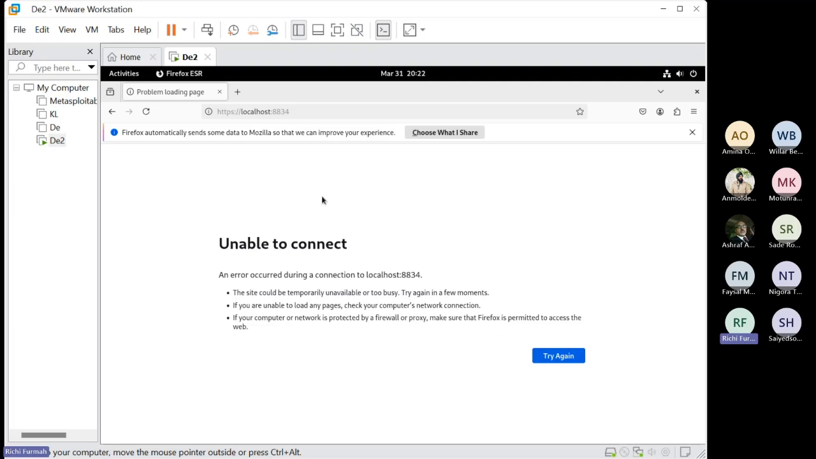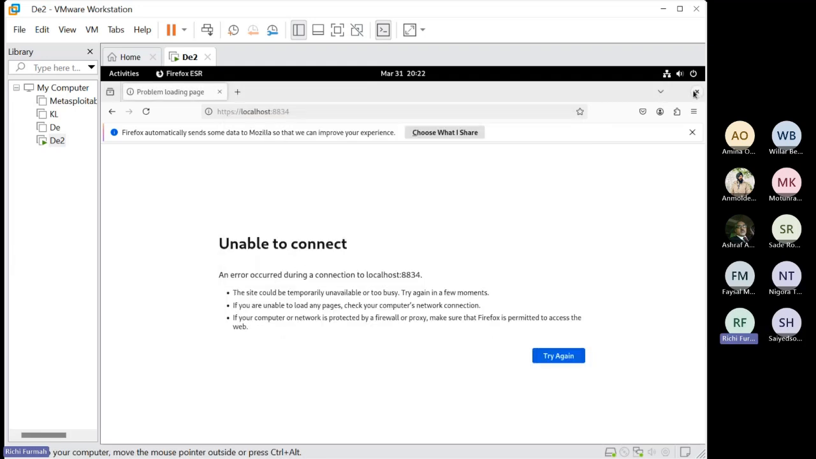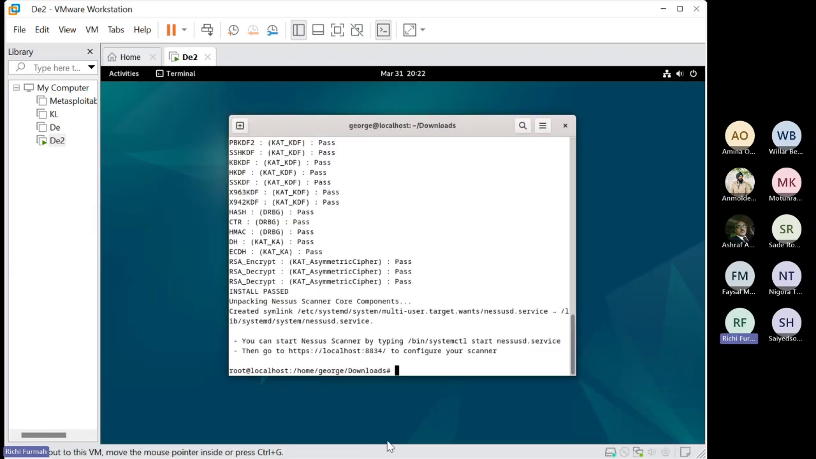what's this problem? 8834 to configure your scanner. Oh, I can't do that yet. I've got to do a verification. So on the step, it says to make sure that you start the service. So start the daemon. So systemctl nessusd. So I'm still logged in as local, so I'm going to sudo systemctl start nessusd.